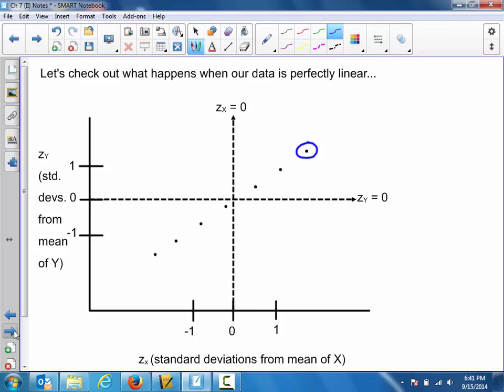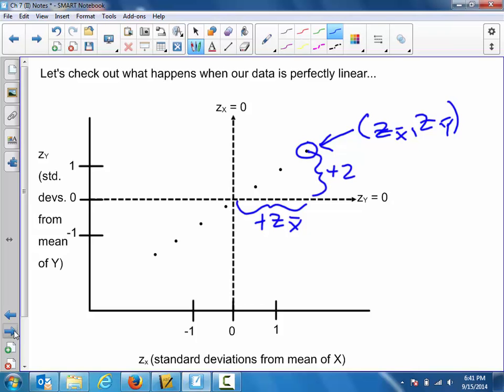So here too, again, the data is being characterized not as hours spent studying, not as GPA, but each coordinate pair now is just like before. The z-scores, the number of z-scores from x bar, and the number of z-scores from y bar. Okay? Well, check this out. You've got a positive z-score here for x, and you've got a positive z-score here for y.